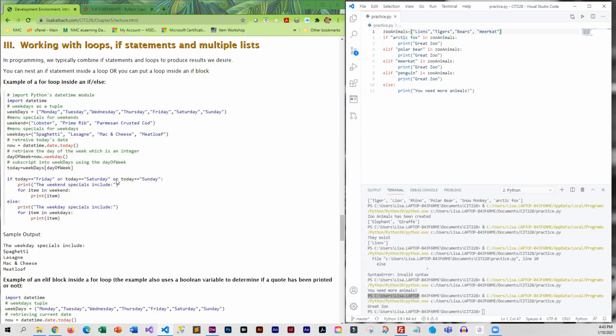So you can see we are using that logical operator. If it's any of those, that means weekend. So we're going to give them the weekend specials. We print out a little heading, and then we loop through and print out those weekend items, which would be lobster, prime rib, and Parmesan crusted cod.